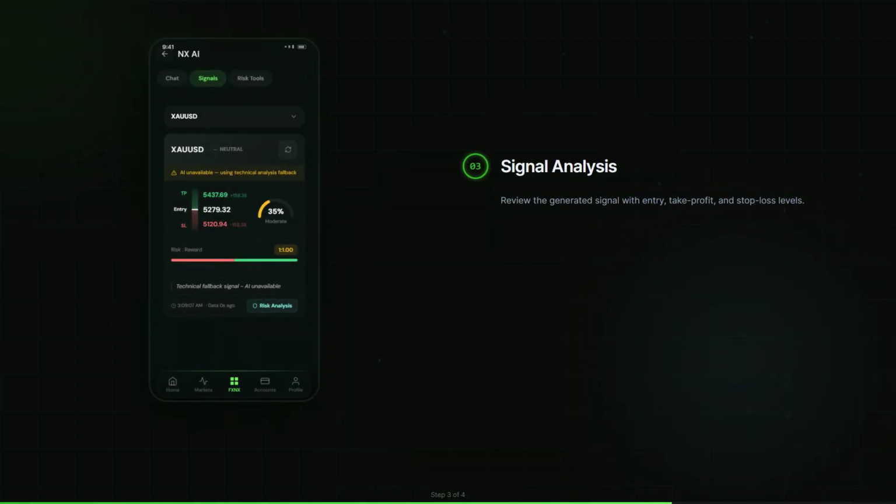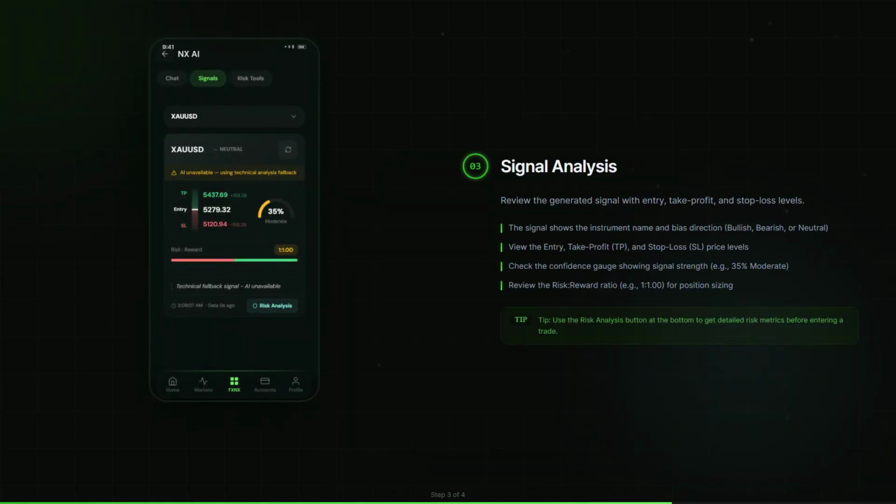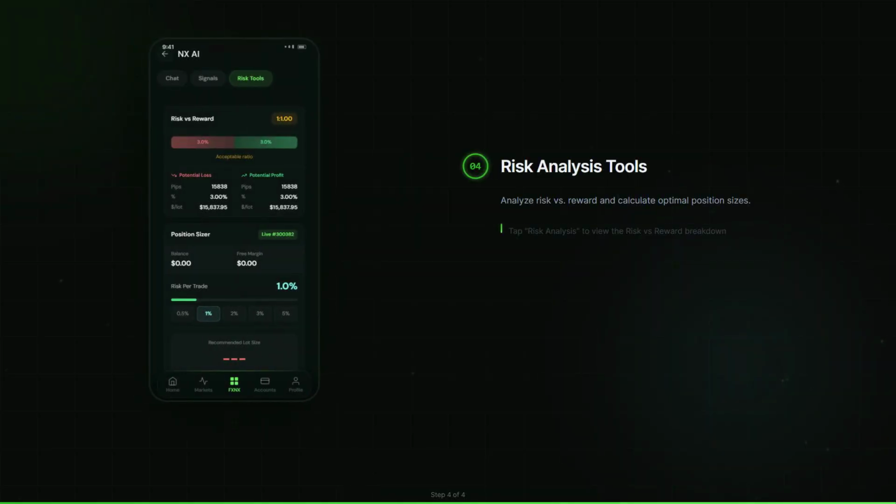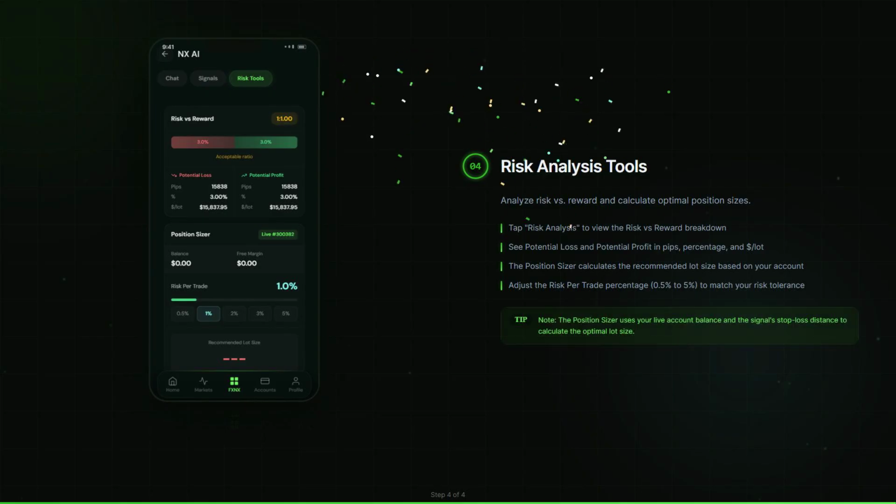The signal shows the direction, bullish, bearish, or neutral, along with entry, take profit, and stop-loss levels. Check the confidence gauge and risk-to-reward ratio. Tap Risk Analysis to see potential profit and loss in pips and dollars. Use the position sizer to calculate your ideal lot size based on your risk tolerance.